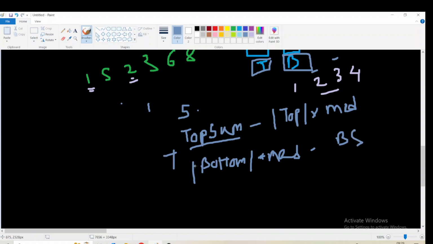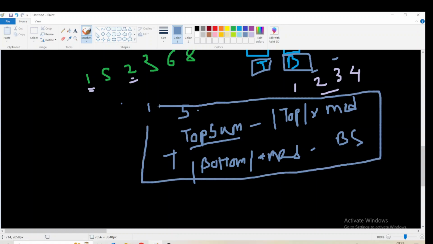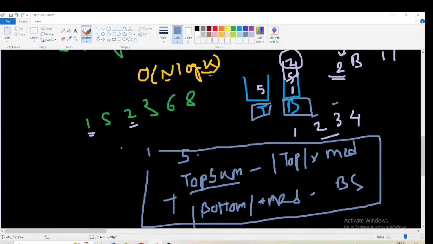For top, the operations will be top sum minus length of the top into median, and for bottom, it will be length of the bottom into median minus bottom sum. Okay, that is the number of operations to make all the elements of the given sliding window equal to the median. Total number of operations. I hope you get it.